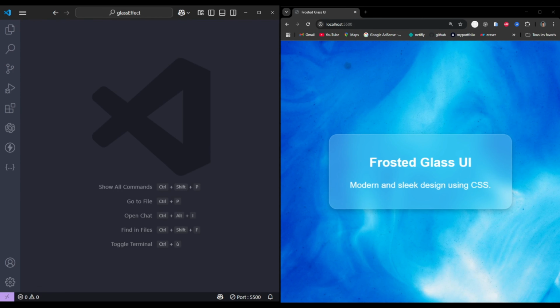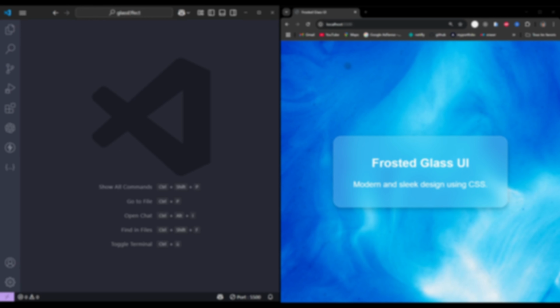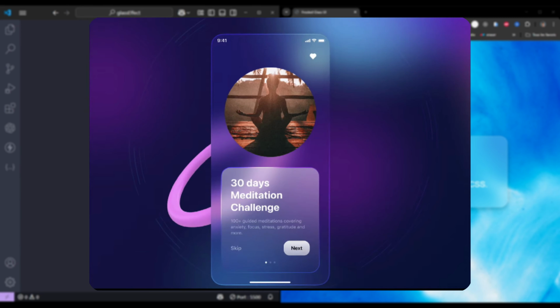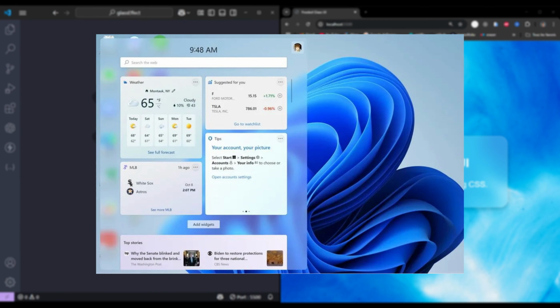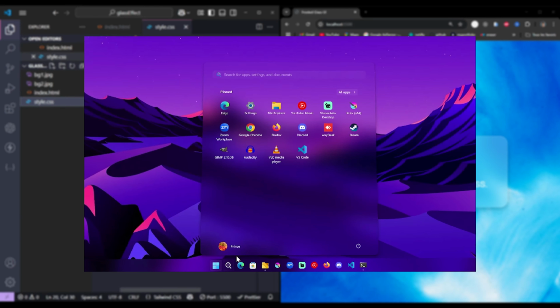Before we jump into coding, let's understand what the frosted glass effect is. You've probably seen it in macOS, Windows Fluent Design, and modern web apps. It's a semi-transparent, blurred background effect that creates depth and elegance.